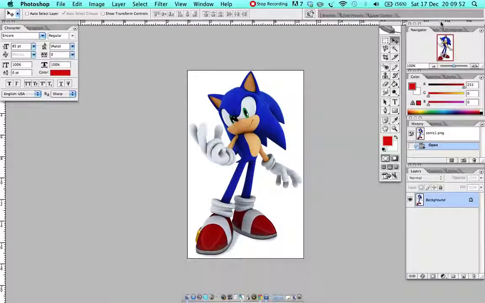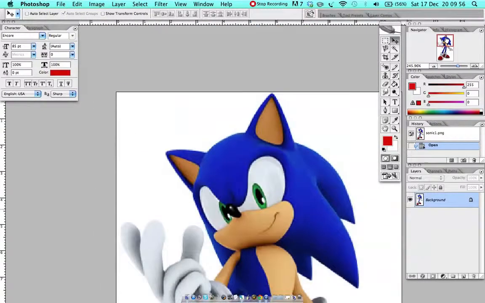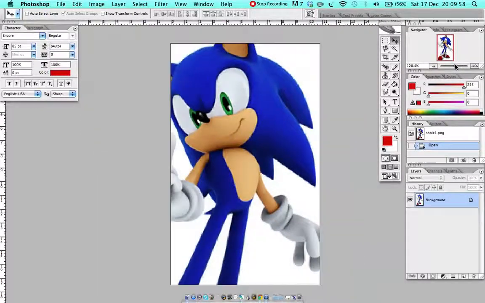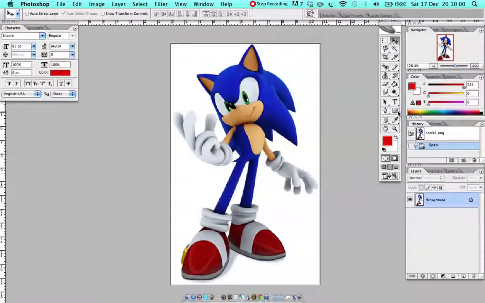Over here you have your navigator where you can zoom in and you can navigate around. So if I zoom in, I can navigate up and down, etc. But I'm just going to zoom out. Then you have your color. So you can change the color. You don't need to worry about this one at the minute. Then you have your history of what you've done. So if I do something, I can always go back by using the history.